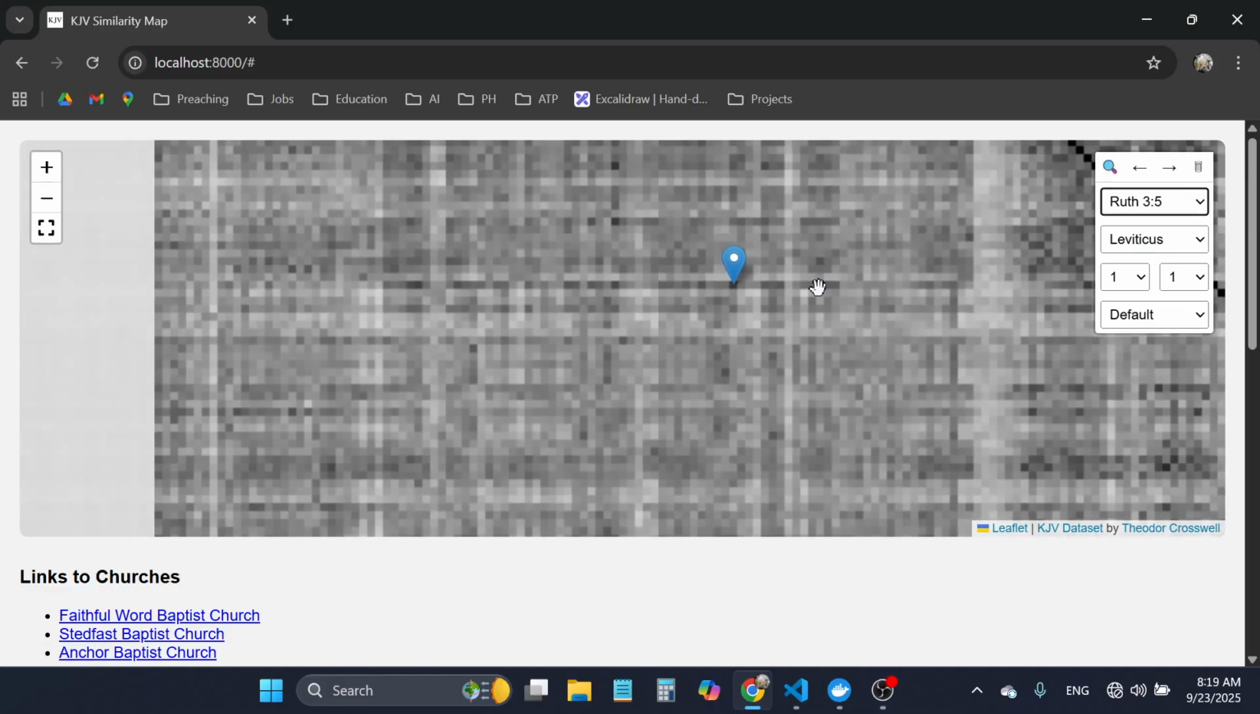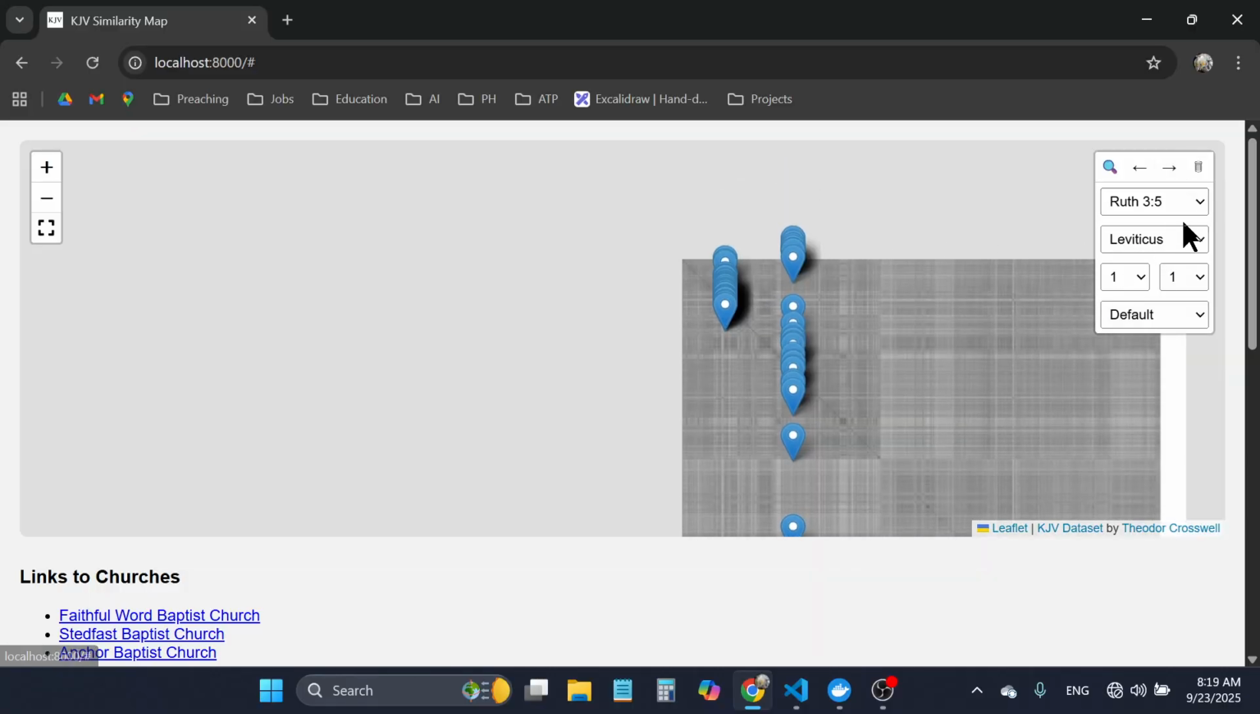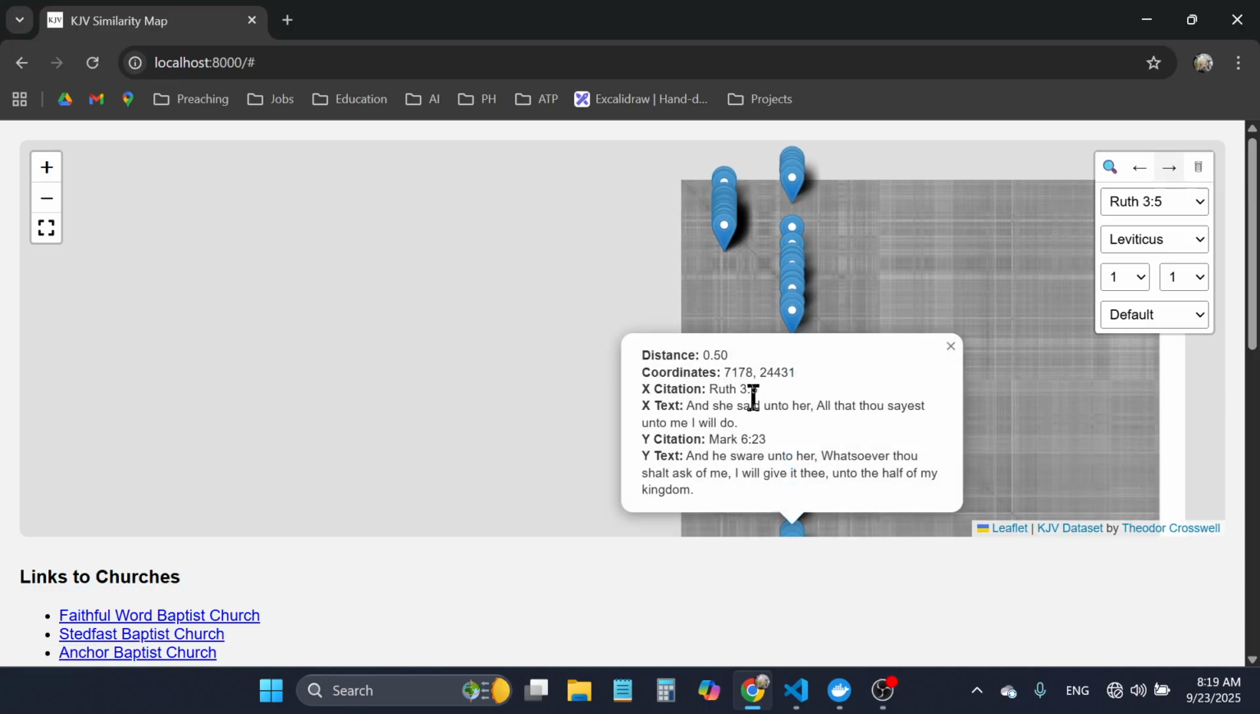So I looked up Ruth 3:5. I'll just look up another one just for reference. So now you can choose between which verses to look through. So we'll look through Ruth 3:5 right now. You can see it's in order of the most similar. The less distance, the more similar it is. So it's most similar to least similar, and it's the top 50.